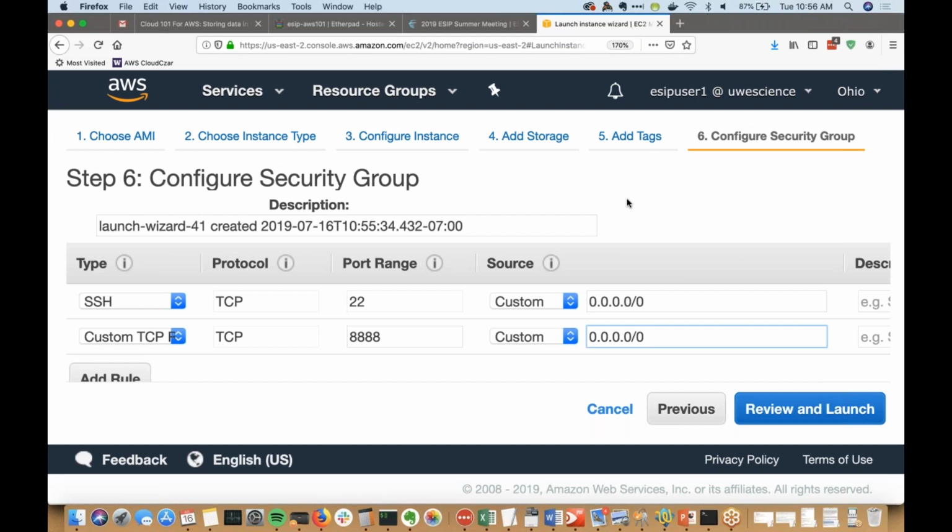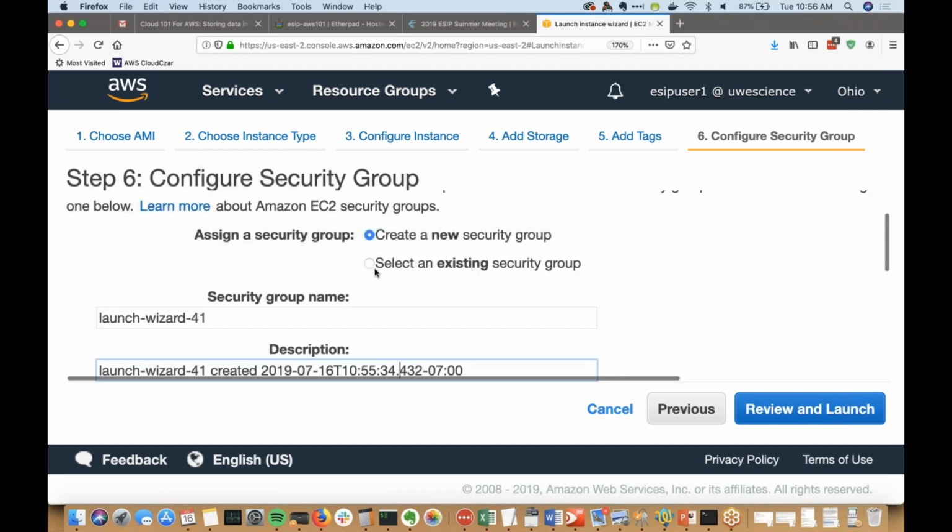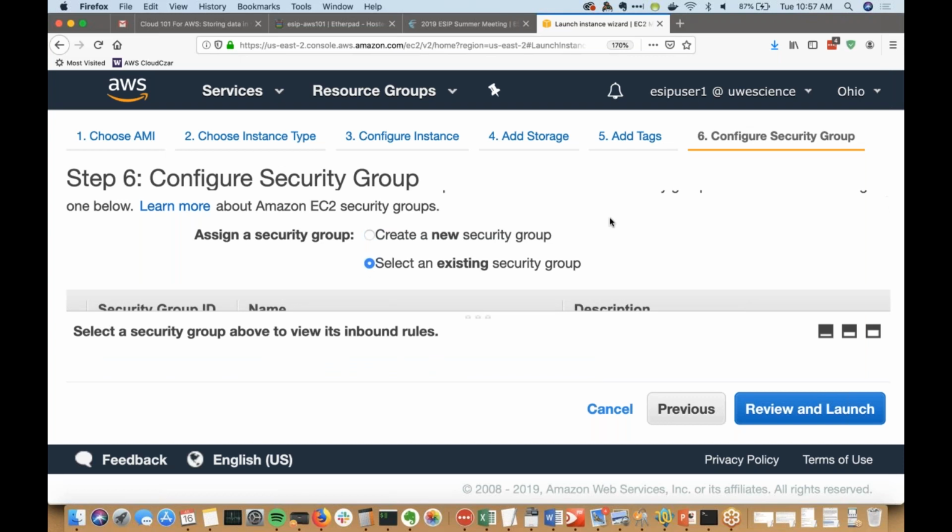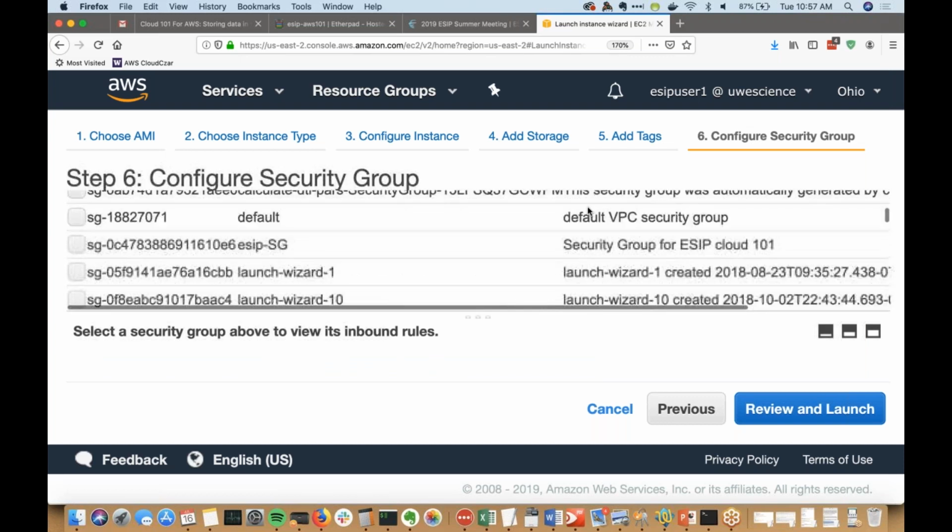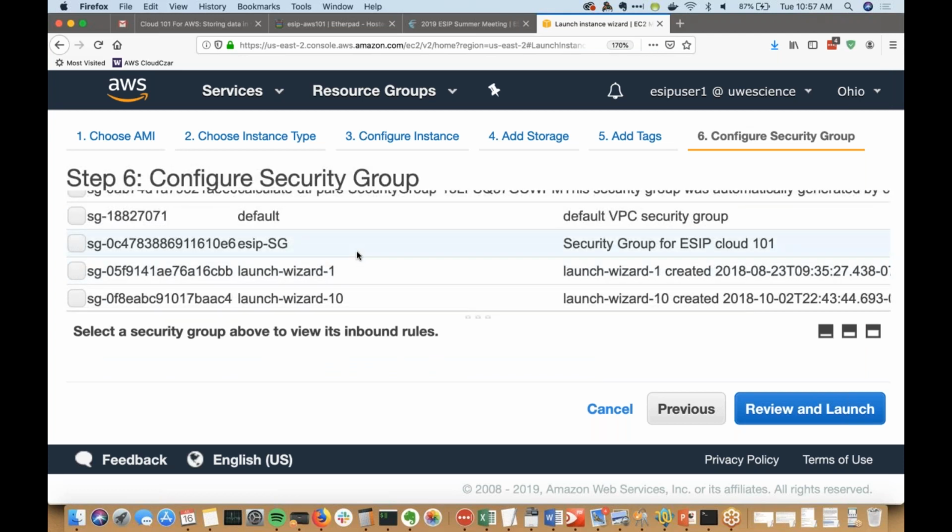Actually, I apologize. I actually created a security group for everyone. And you can select it here. If you scroll back up on this page, still on this page, and you select an existing security group, you scroll back up, and you can find that there is actually a security group called ESIP-SG.